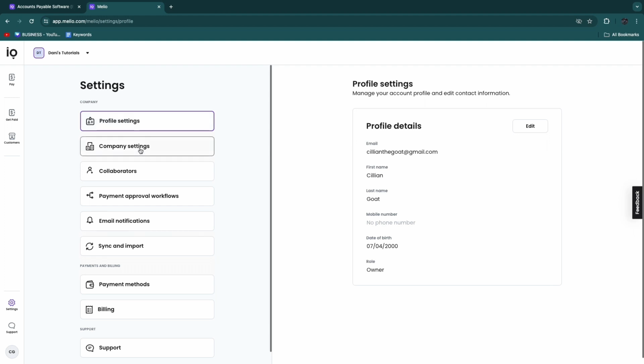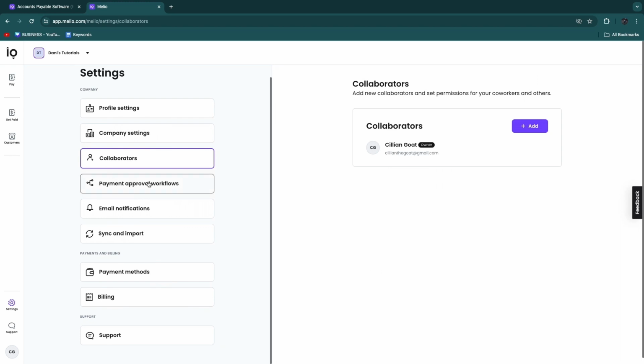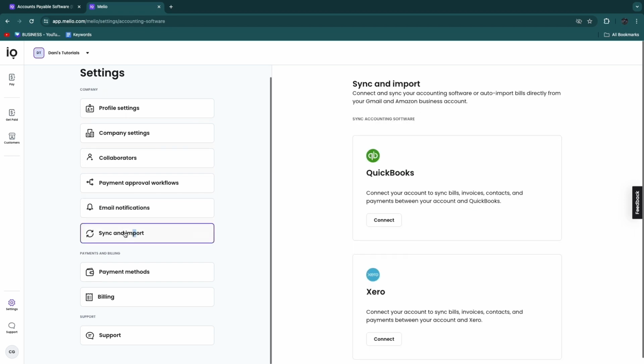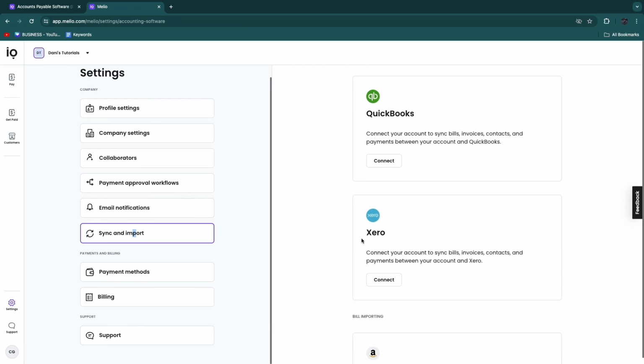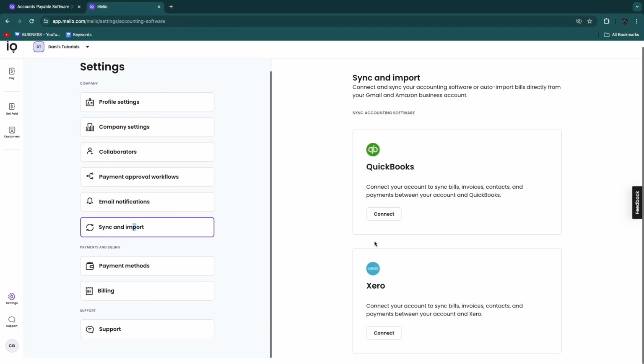So you have your profile settings, then your company settings here. Then again, invite your collaborators, set up your payment approval workflows. Then you can set up email notifications. For example, if a bill is near its due date, you want to make sure that you get an email. Then you can sync and import with QuickBooks, Xero, or you can use Amazon Business or Gmail. So you can just connect any of these.